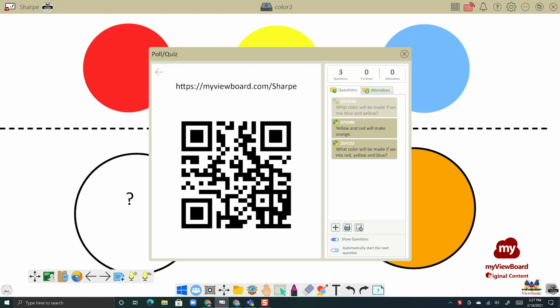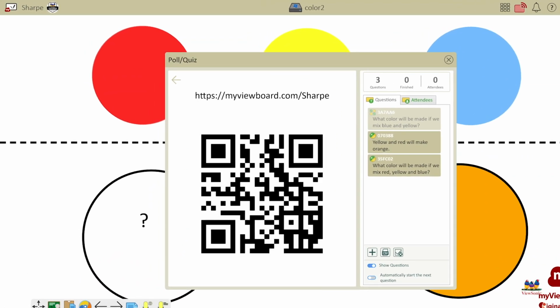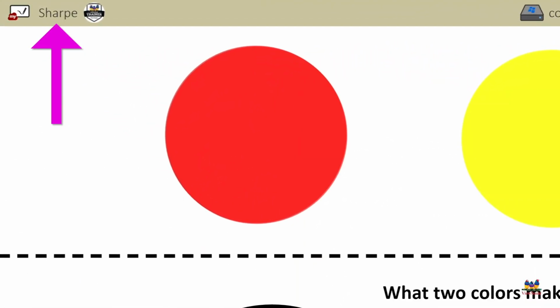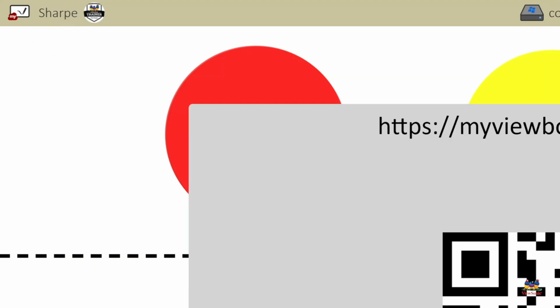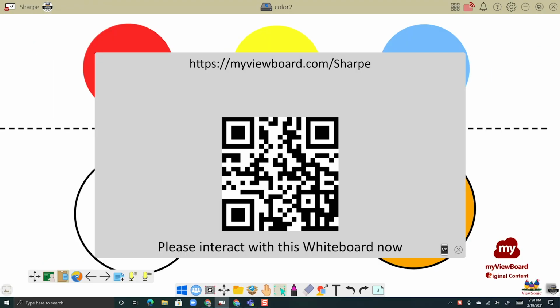myviewboard.com/sharp. Likewise, we can access our board portal by going to our name in the top left corner. You can see again, myviewboard.com/sharp.